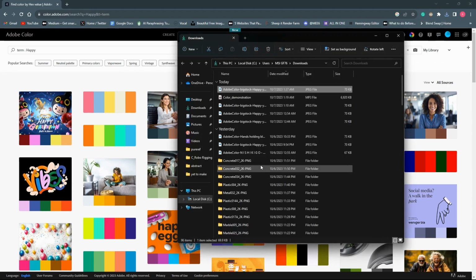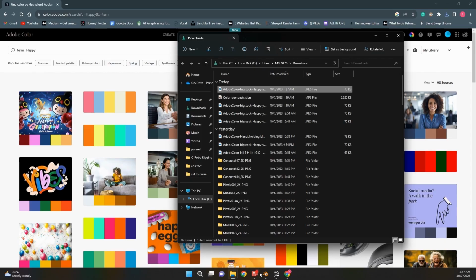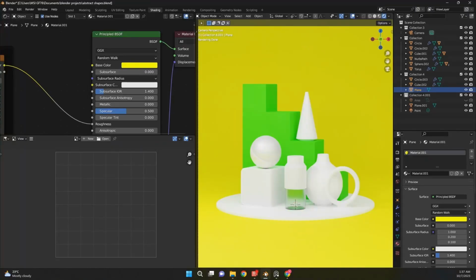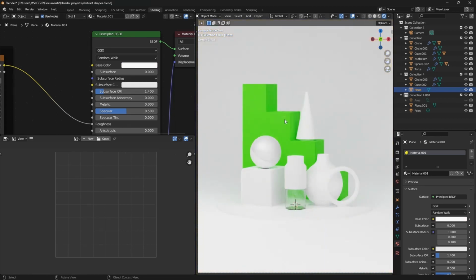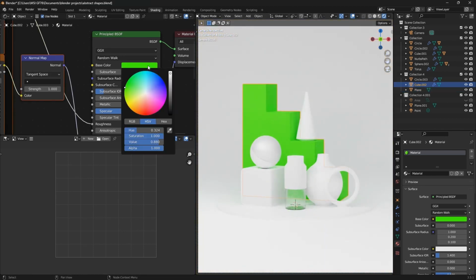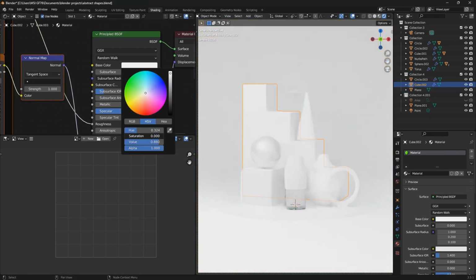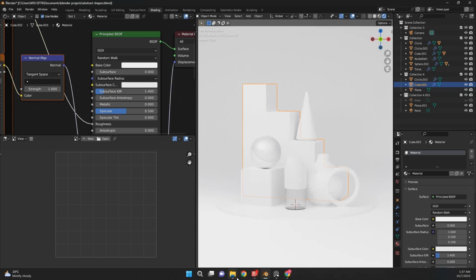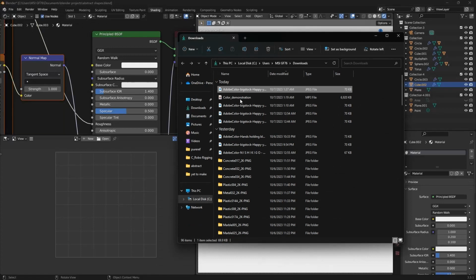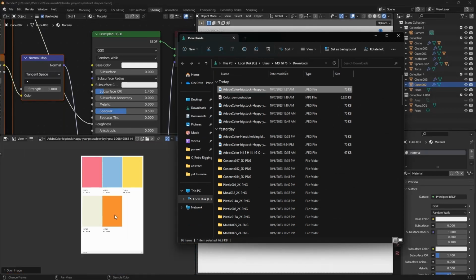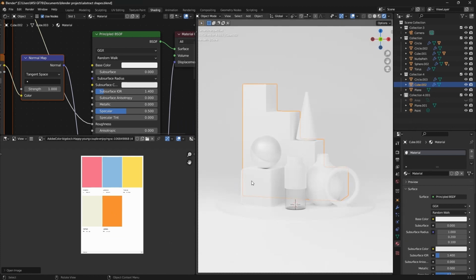Now that I've downloaded it, come to Blender. I will be removing these other colors. Not going to be using them. All right, so go to the file where you downloaded your colors, just drag it to Blender, and we are going to use the color picker to start selecting our colors for our objects.